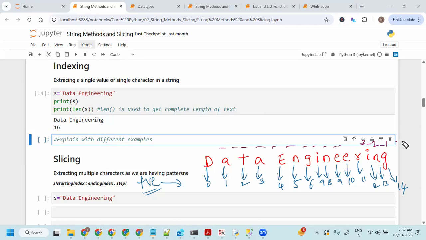Sir, what about the space? Yeah, space also is there. I'm sorry. Okay, so I'll tell you how we can take it. It's a good point. The space also you have to consider it. Okay, so what I'll do is let me.